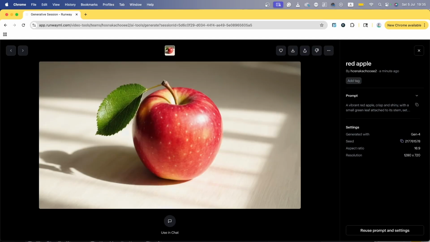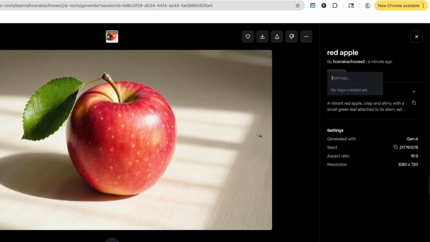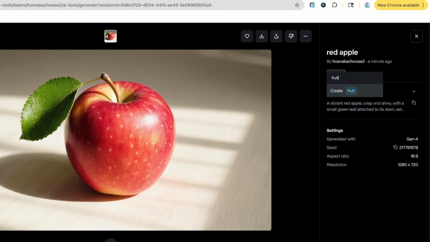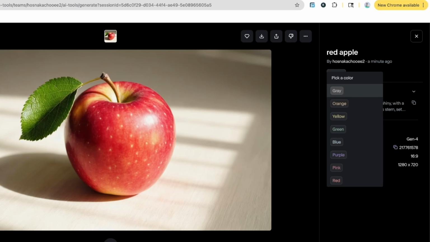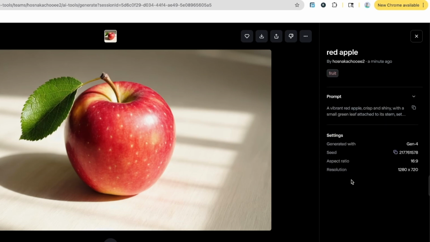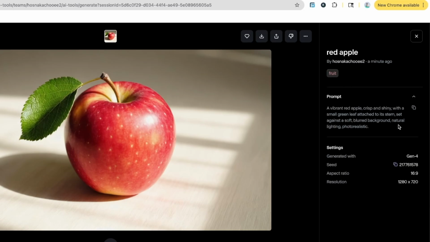Hit rename and you're going to get a different name. Here it's going to say who made it, so that's just me, and how many minutes ago. We can add a tag to make it easier to find and for other people to use it as well. So we can create a fruit tag and then I could pick a color, and there we go. It's just like a hashtag situation.